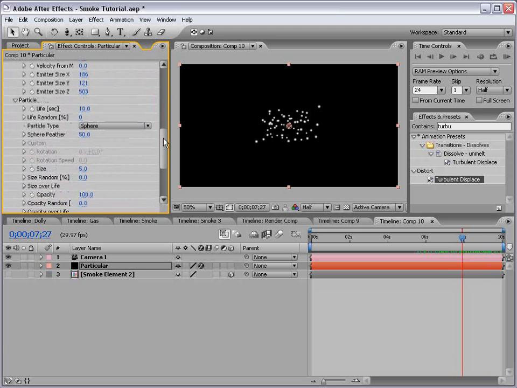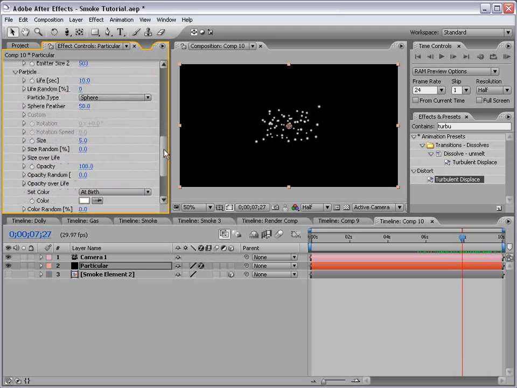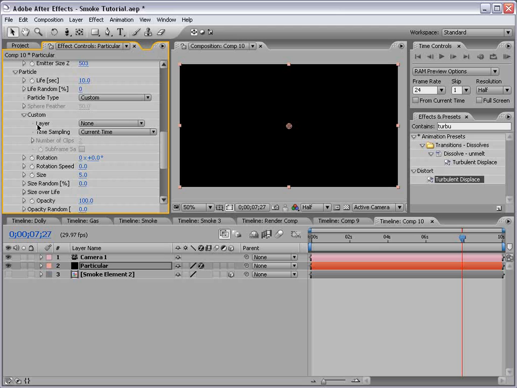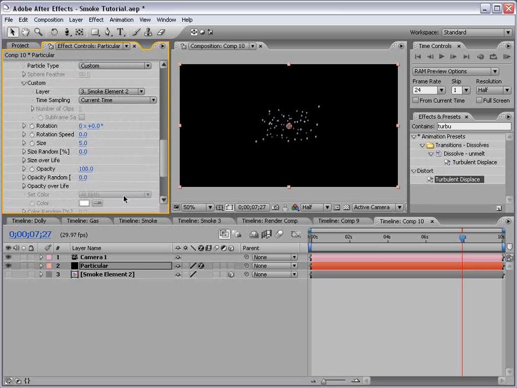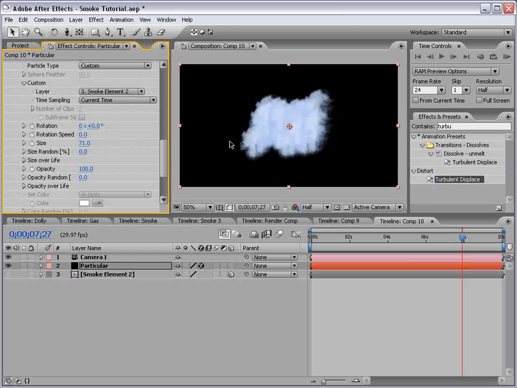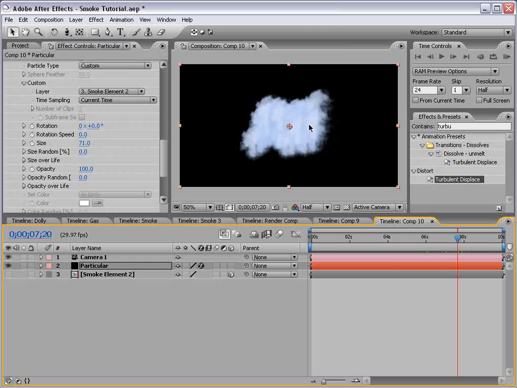Now, if we go down here, we can set up our custom particle. So I'm going to change it from a sphere to a custom, and then I'm going to change the custom layer to the smoke element. So now you can see tiny little smoke elements that we've created, and we're going to increase the size a bit. And so now we have a bunch of these smoke elements.